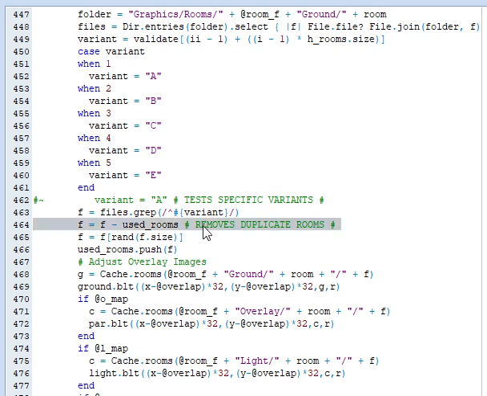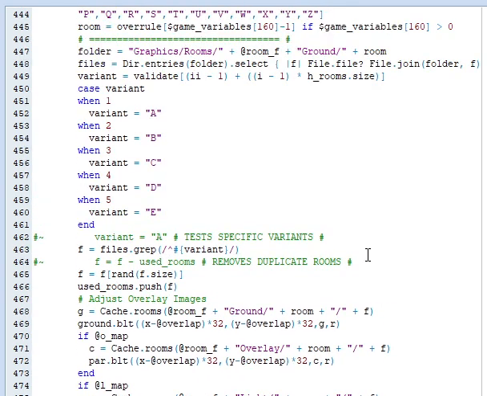But this stupid line of code was commented out for the entire Let's Play, and was creating duplicate rooms. It basically would generate a room and then it would not remove it from the list.